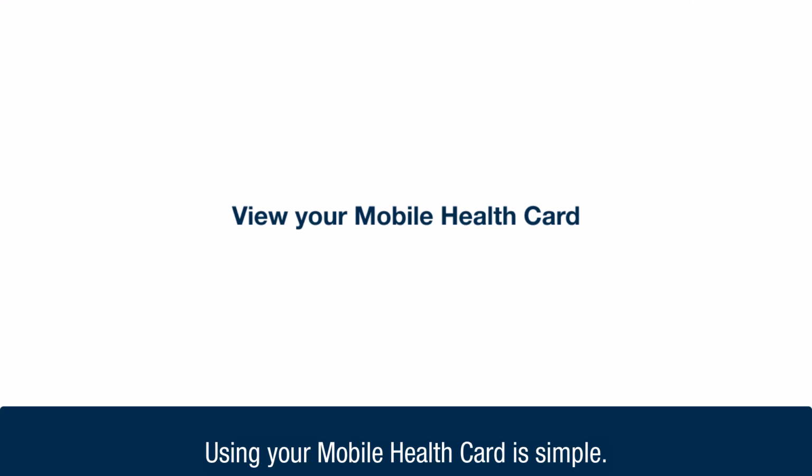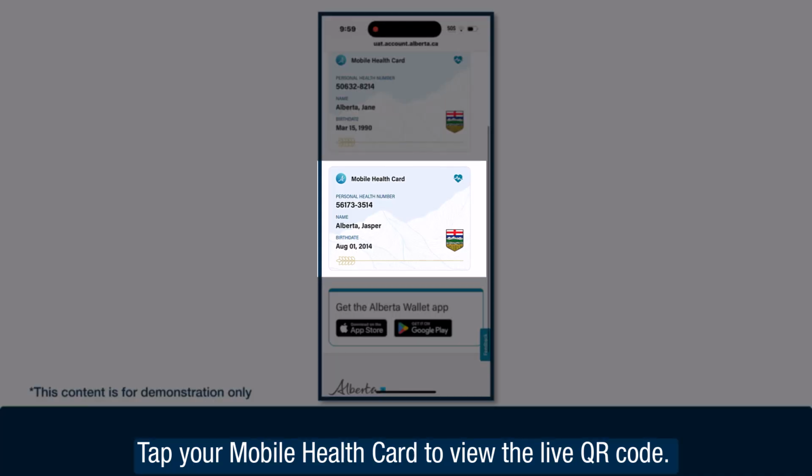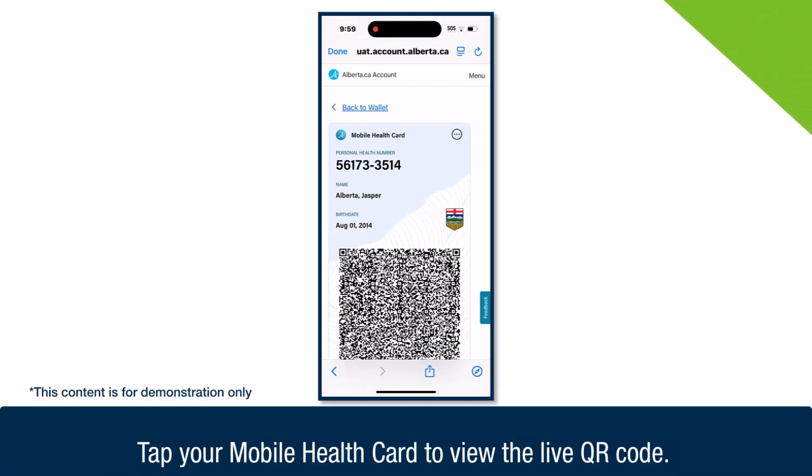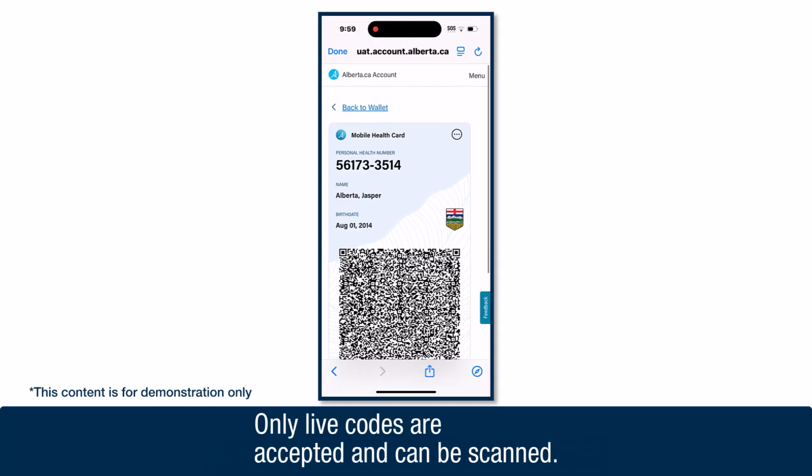Using your mobile health card is simple. Open your Alberta Wallet. Tap your mobile health card to view the live QR code. Reminder: do not print or screenshot the QR code. Only live codes are accepted and can be scanned.